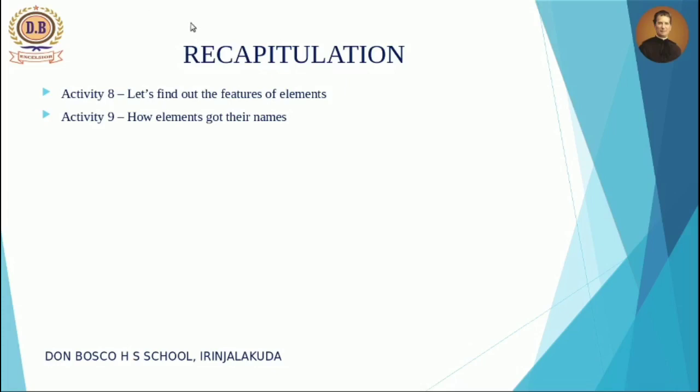The first activity for today's class was to find out the features of elements. So when we click on any of the elements, another window will appear. From that we'll get the information about the atomic model, then basic information like melting point, boiling point, energy, etc. Then information about the isotopes of that element. And the second activity for today's class was how the elements got their names. From that window itself we'll get the details about the person who has discovered that element, the year in which that element was discovered, and how that element got its name.